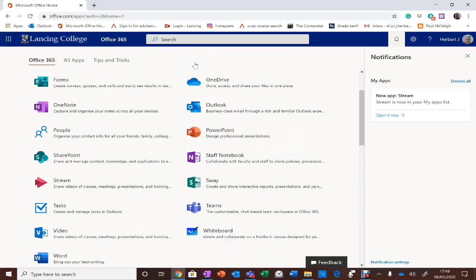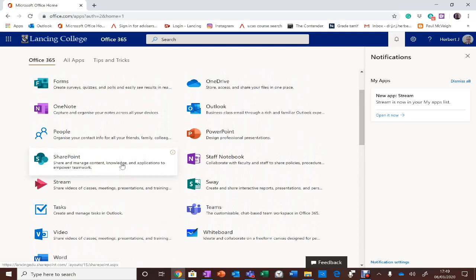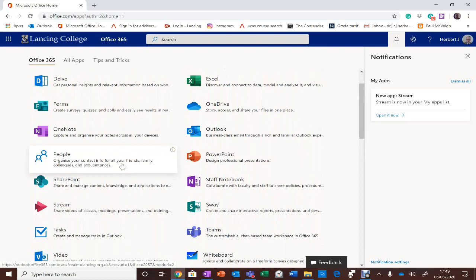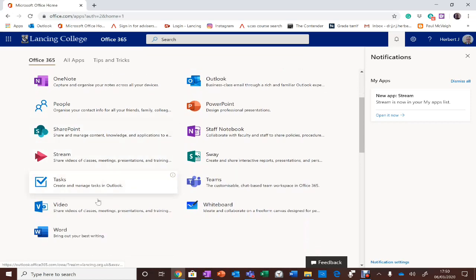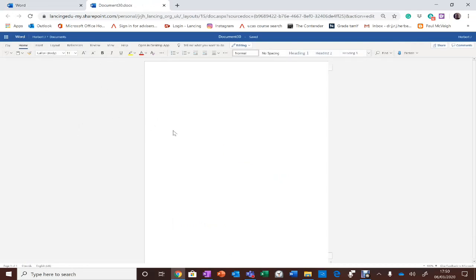Now, if I click on all apps here, it will take me to a full list of the applications that are available. Now, there are numerous applications here which many colleagues will not yet be familiar with, so I'm not going to dazzle you with information here. However, I think what we'll do here is just look at Microsoft Word for a moment, and I'm going to make a new document on Word. And what we can see here is the full Word application available online now in exactly the same way as one would be able to use it on a desktop machine, but this is available through the web.